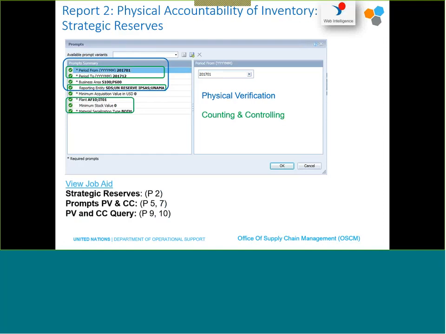So again, like yesterday, you see that you have your job aid link, and the key pages you should refer to understand what this means here. Prompts for physical verification and for counting and controlling, pages 5 and 7, and then the query for physical verification, counting and controlling. So depending on the data that you want to extract from this report, there is some key data that you have to add to the prompt.